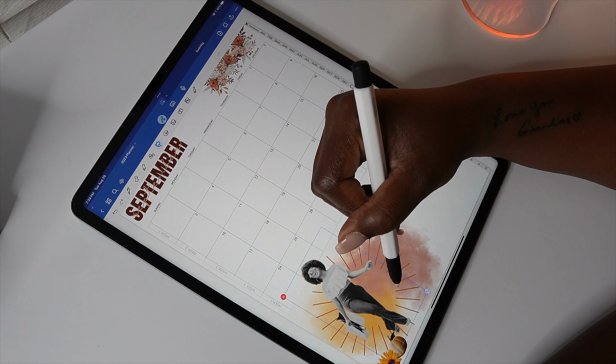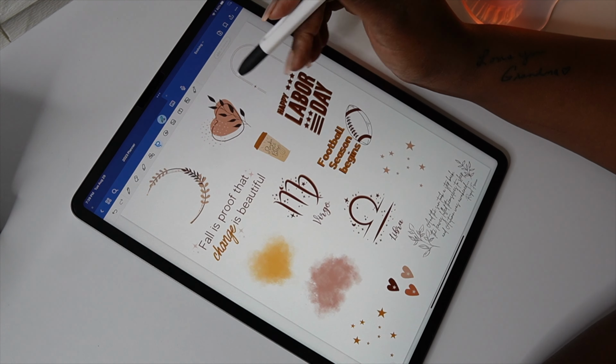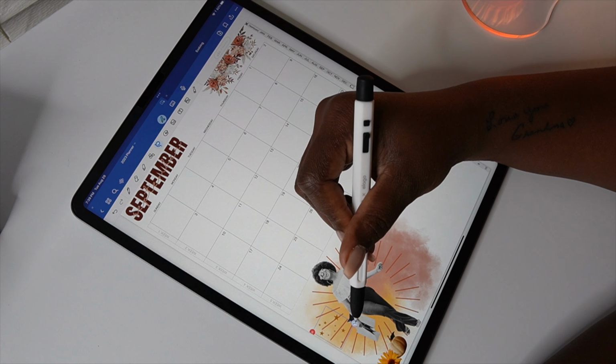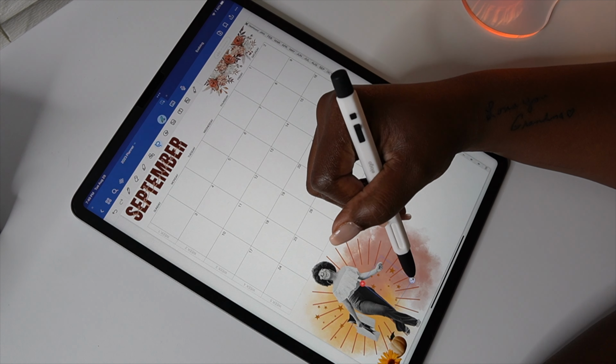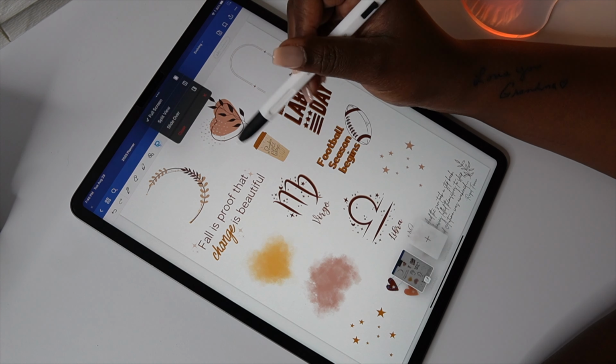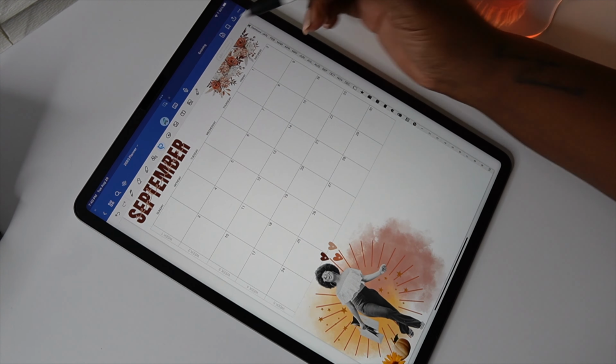Y'all, for real, I'm obsessed with tech things. Like anything new tech-wise, I feel like I want to be a part of it. That's just who I am. And I love it here. But anyway, back to this plan with me.